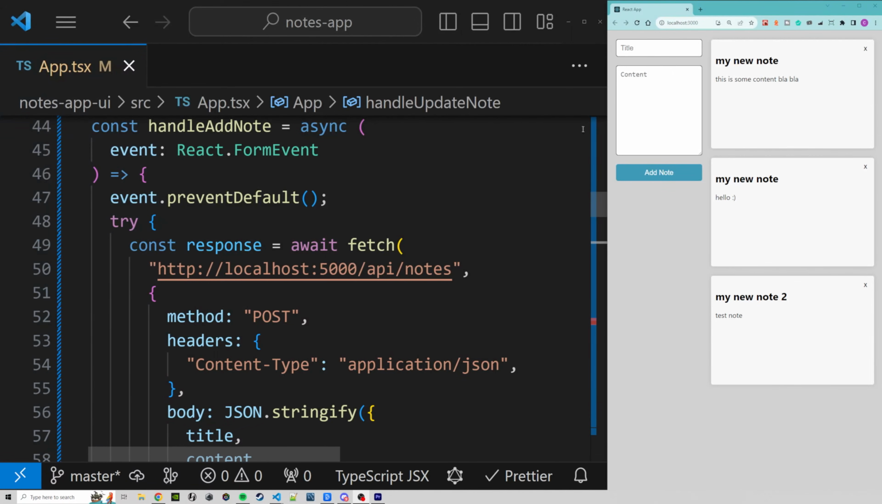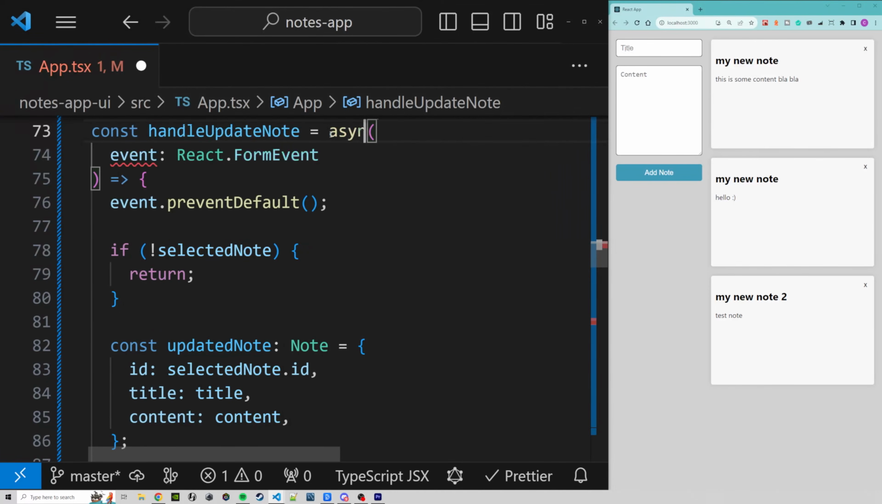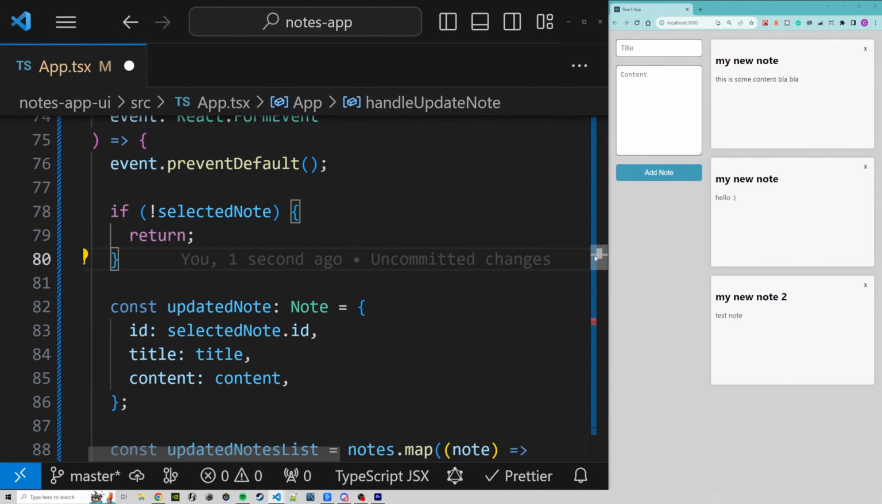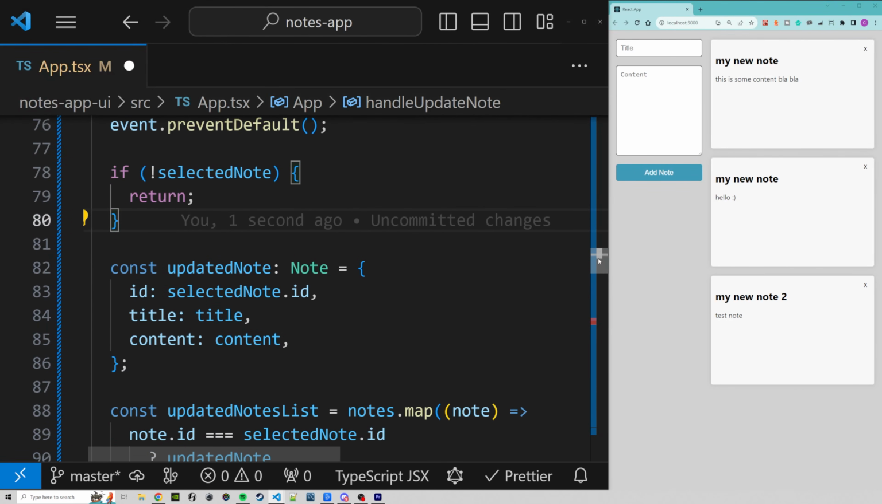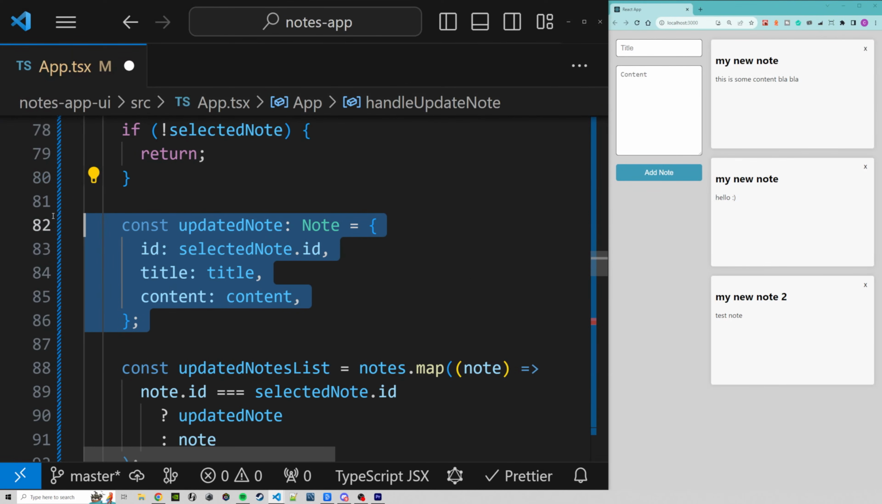So to update a note, we'll take a similar approach. We will jump down to our handle update note function. And the first thing we want to do is add the async keyword to the function declaration because we are going to be making API requests. Once we've done that, we will delete the object which we create on the UI to update a note, as the API is going to give us back the updated note with all this stuff within it.